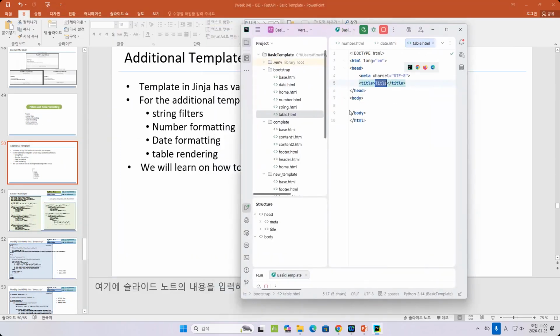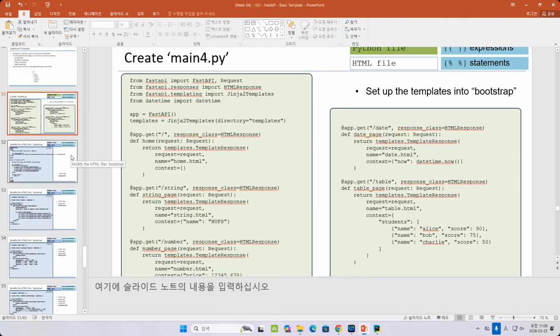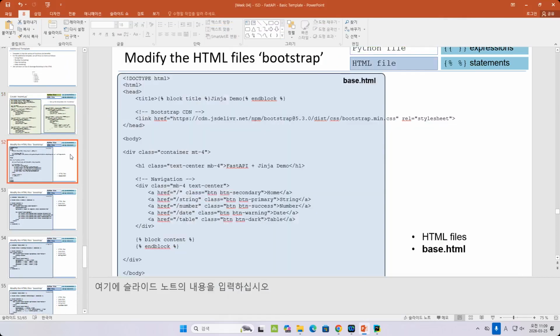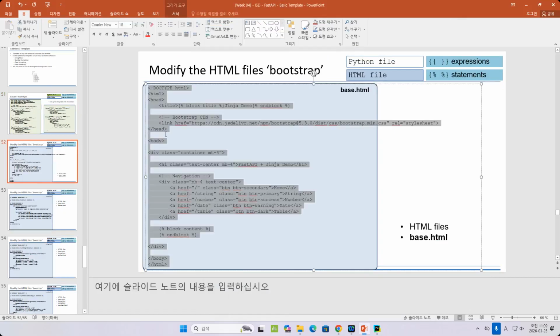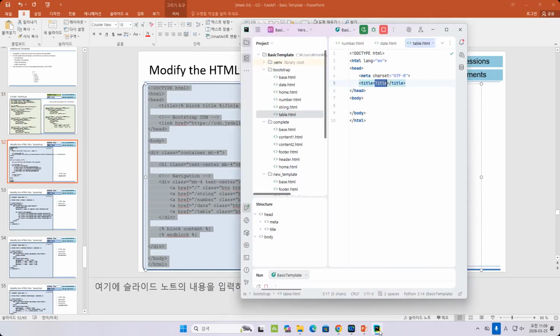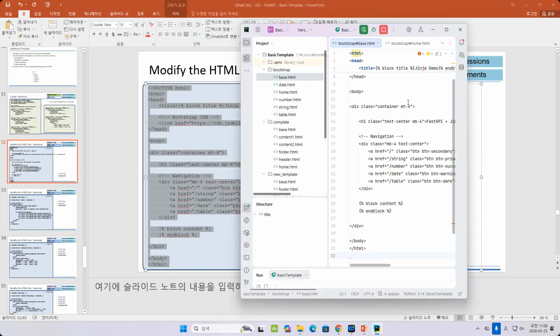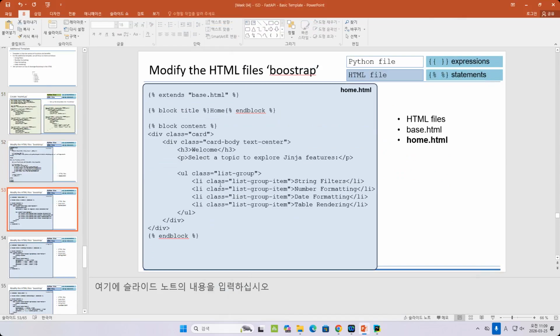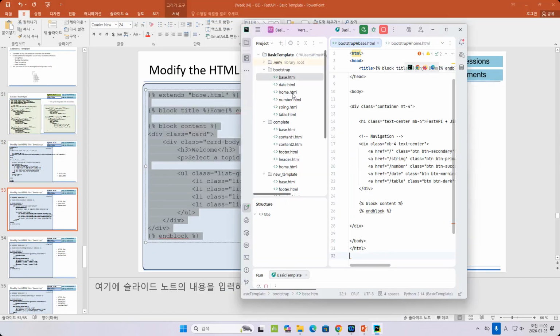Okay, once we finish with this, now let's move on to each of the files. So the first file is base.html. So we can use the Bootstrap. Okay, we will take a look more at the Bootstrap later. The base.html is the Bootstrap. I will just paste the code here. And then the second one is the home.html. I will just copy and paste at this moment. I will explain one by one.